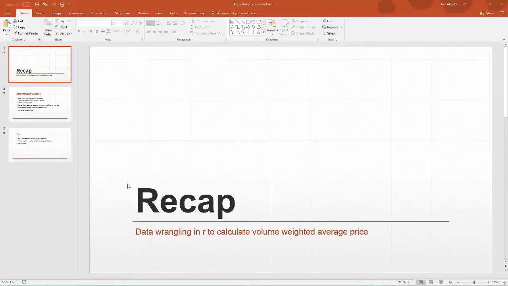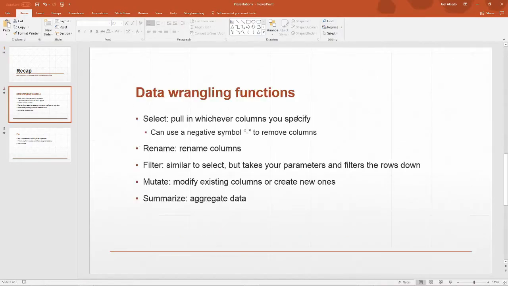Alright, so just a quick recap of what we went through. We did some data wrangling in R to calculate the volume weighted average share price for Apple stock. Here are the functions that we went through. Some of the functions we did were select, where we pulled in whichever column we specified. So you just define the column and pull in that column. You can also use a negative symbol in front of the column name to remove the column itself.